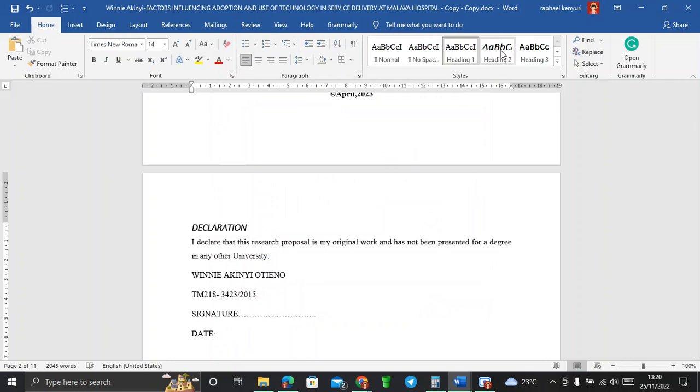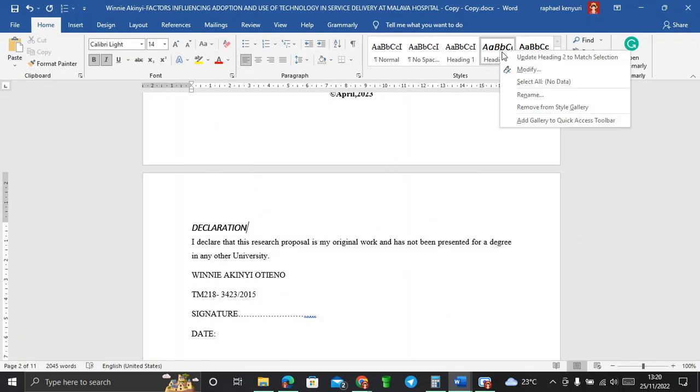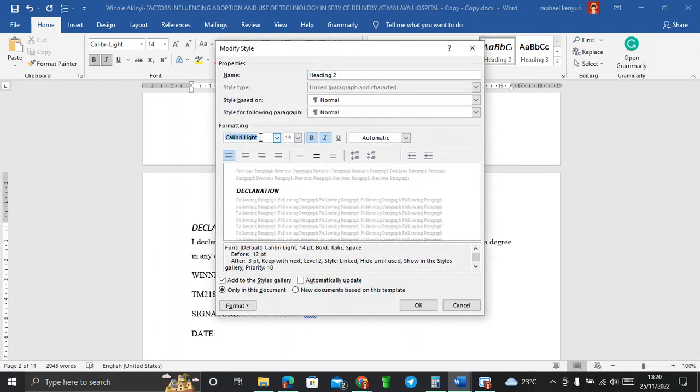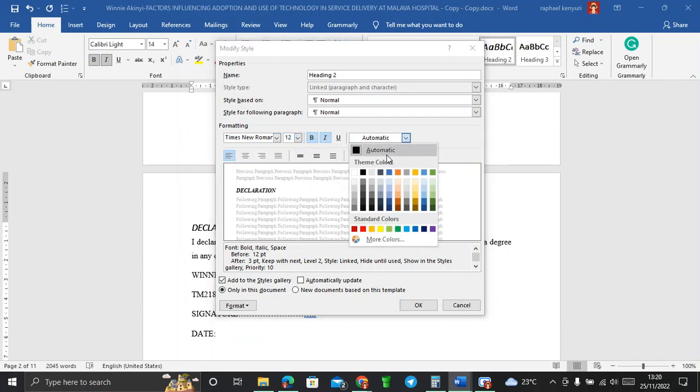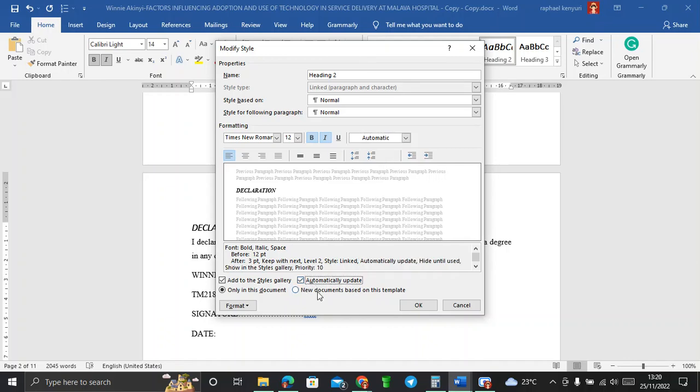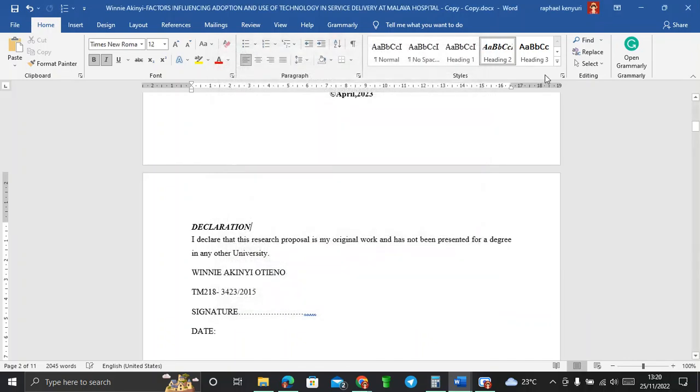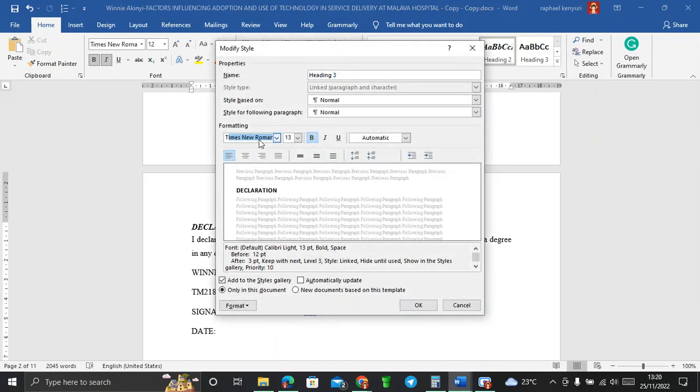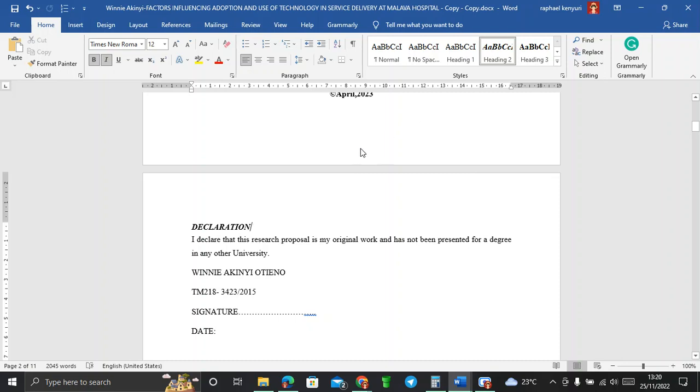Okay, and then we'll come to heading 2 and click on modify. Times New Roman, 12, bold, and the color should be automatic, with automatically update and new documents based on this template. Then we'll go to heading 3 and modify it, because those are the headings you're using as always. Times New Roman, font 12, bold, and automatic, with automatically update new document, and then press OK. If you have those, it's not a must though.